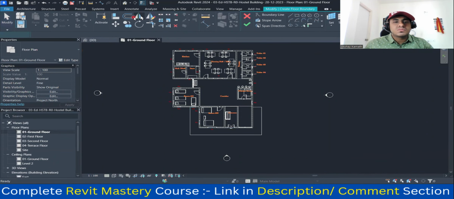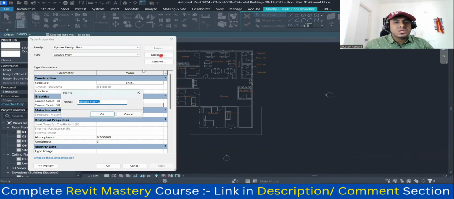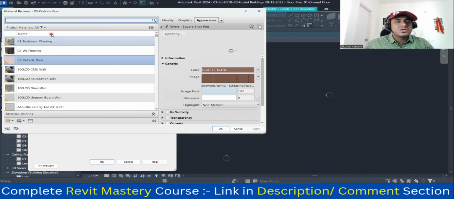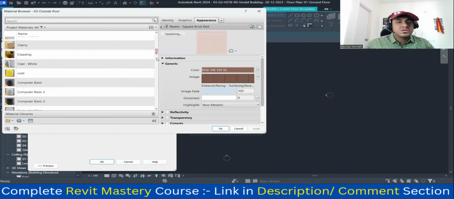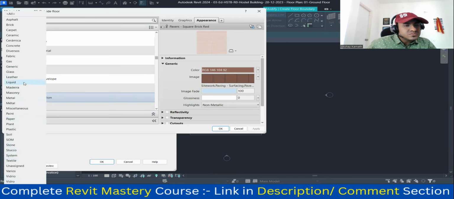Second, go to the floor option. Go to edit type, and here we'll make a duplicate. We'll put here green floor or green carpet. Anything is okay. I'll say okay. I'll go to edit. I'll click on this, and here we get a grass material. Click on this. Go to the site option. Where is my site? Yeah, grass is there. I want grass from here. So it's not available.